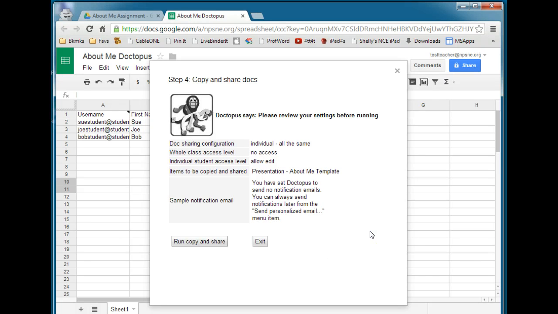And the last step, before you run the copy and share of the documents, it gives you a minute to check your settings and make sure everything is correct here. If it is not correct, you can exit out and go back through the steps to make changes. This is the way that I want this, so we're going to go ahead and run copy and share.